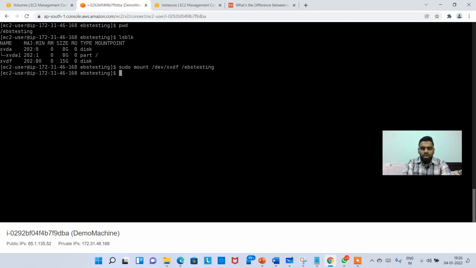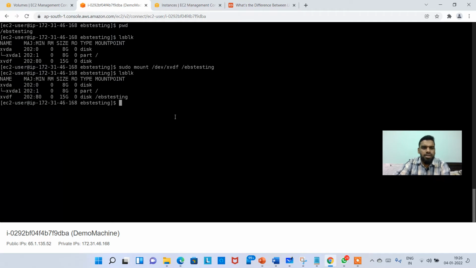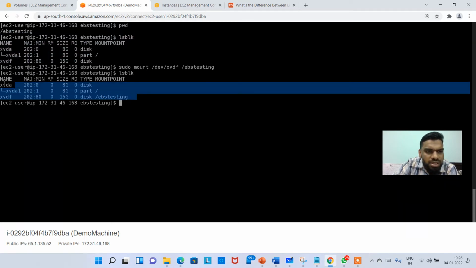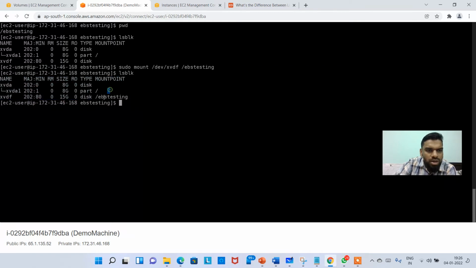Now if you type lsblk, see the difference between this lsblk and the earlier lsblk. What is the difference you found? You found the mount point here in the last line, right? For xvdf, it was empty, but after mounting, you're getting this.